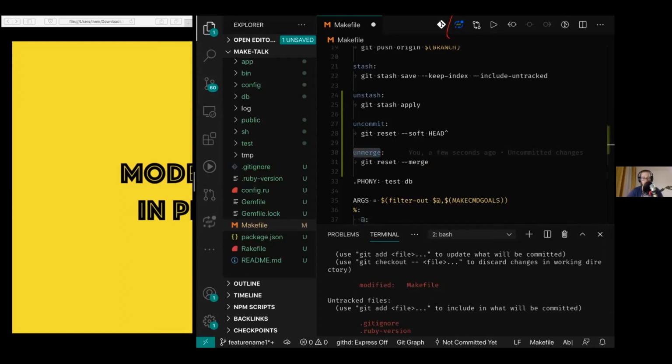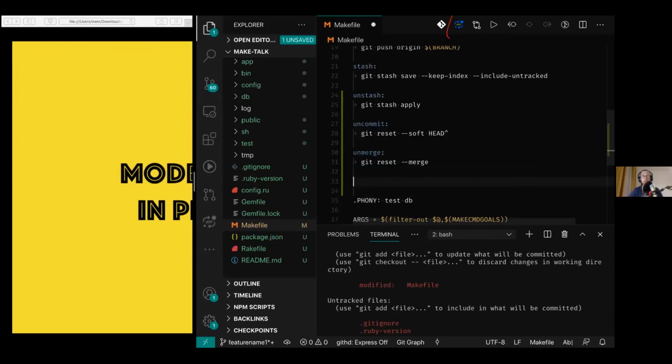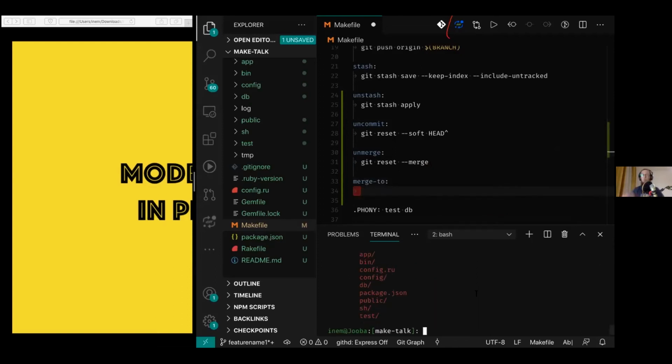All right, and the last one related to Git and the Git flow is this one. Imagine we finished our feature and we have a staging branch. What I do in my Git flow is simply merge an existing branch to staging and then deploy staging. So, make merge to staging, and this is how it looks for me.